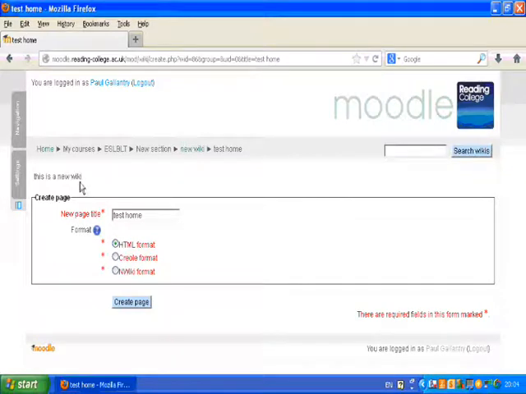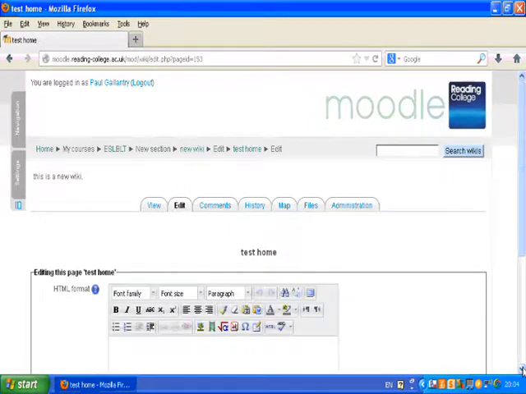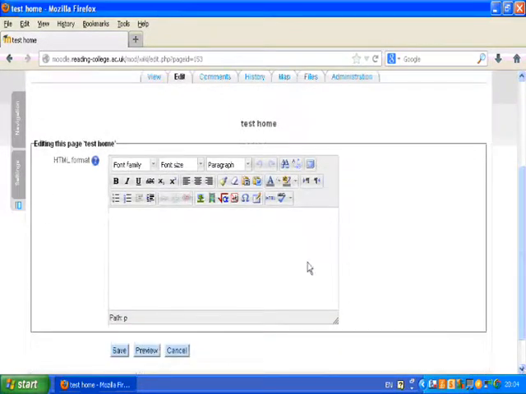Okay, all you see the first time you open it, it says create page, and it says the new page title, which we've set as Test Home. Let's create the page. And the first thing it does is ask us to put some information on there. Okay, so let's just say, welcome to this new wiki. Here we go. Full stop. Nice and simple. Let's just save that and have a look at it.